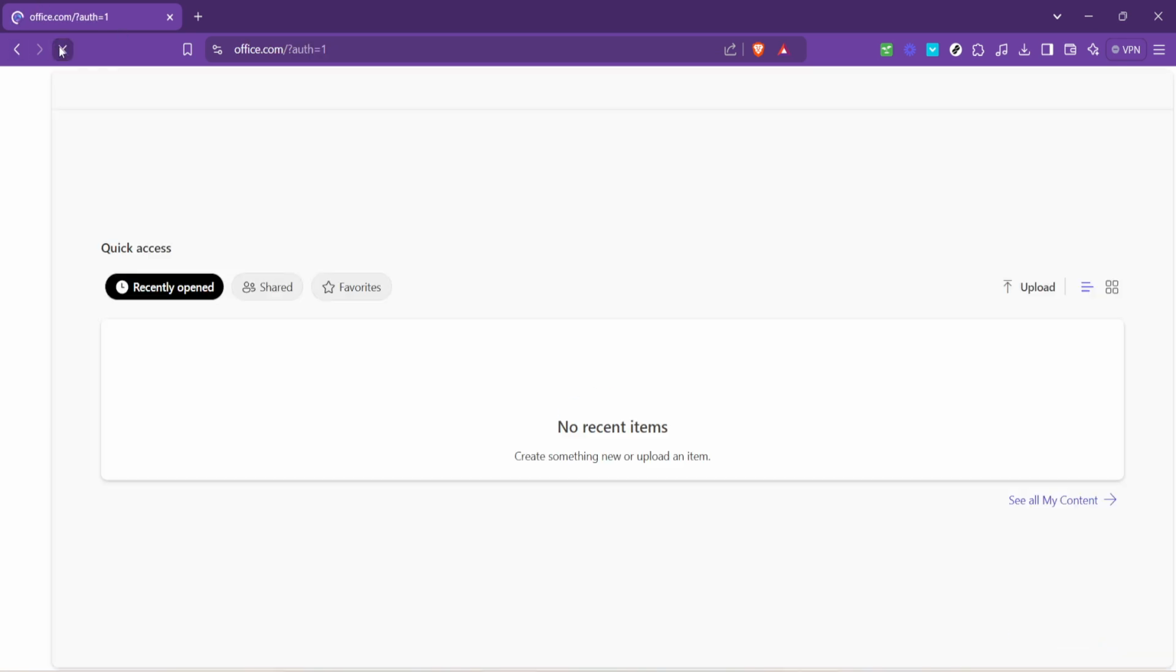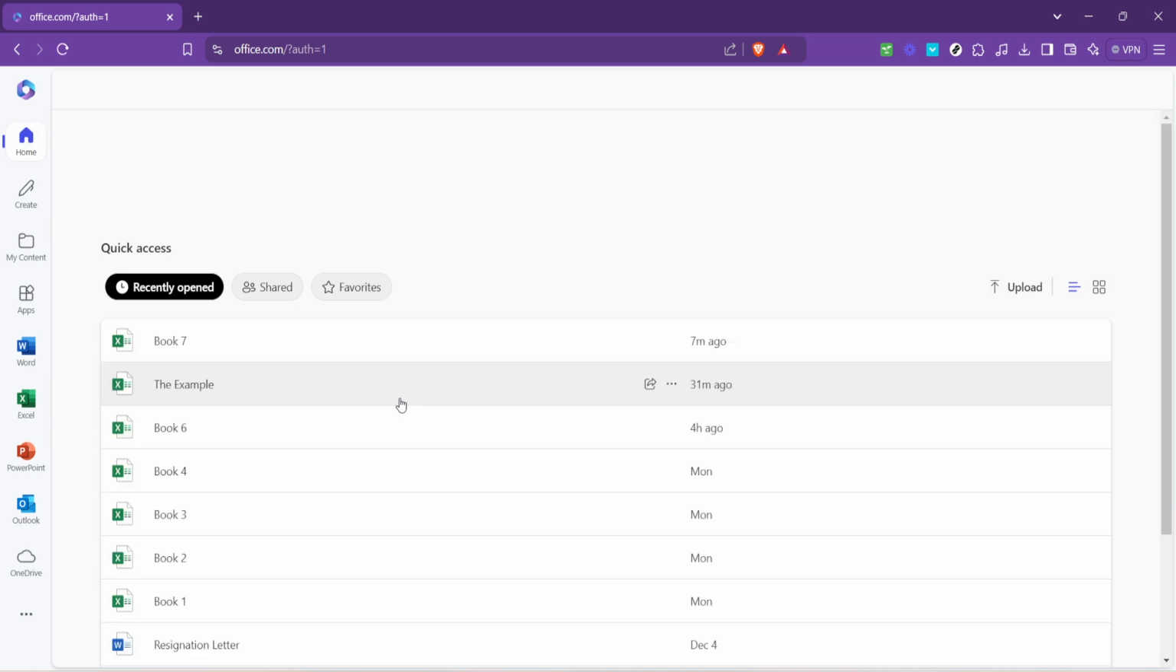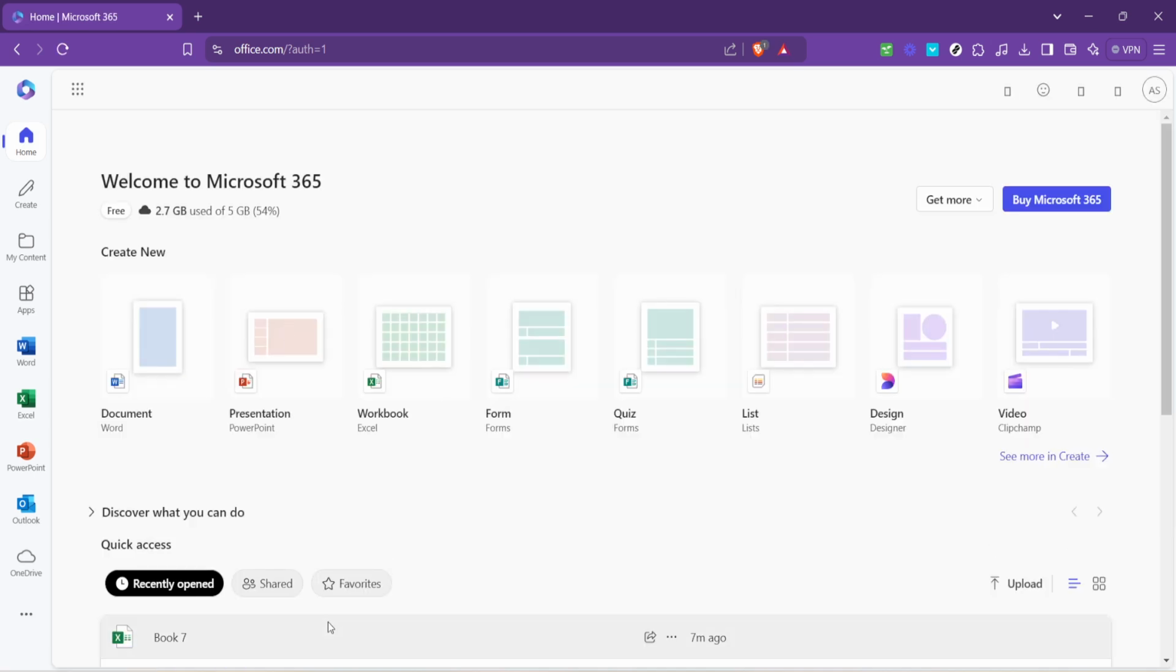After logging in, it's time to pick the file you'll be working on. For this example, we're using a specific Excel file that's stored online. If you're following along with your own file, now would be the time to open it. Now that we have our file open, let's get down to business.